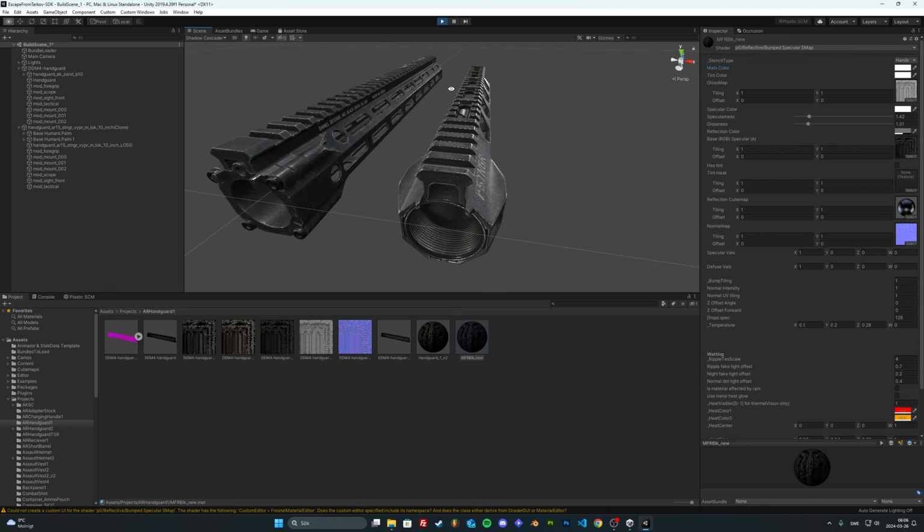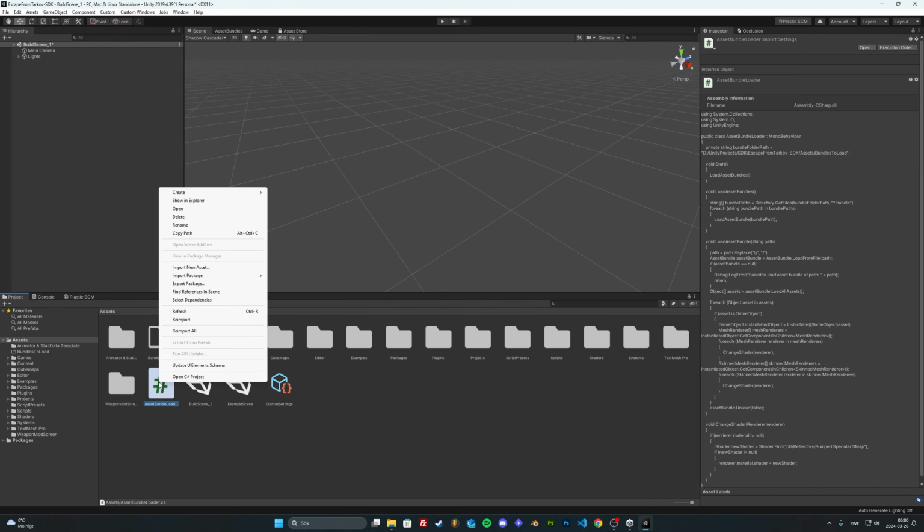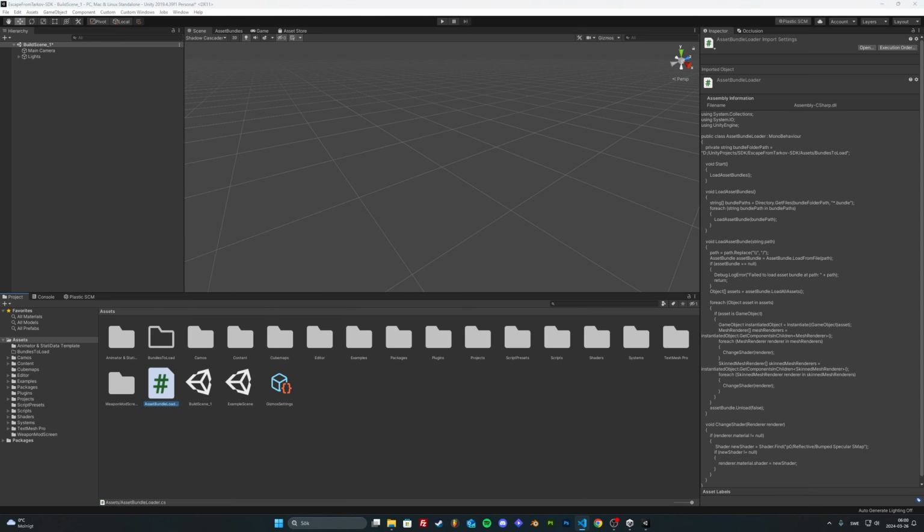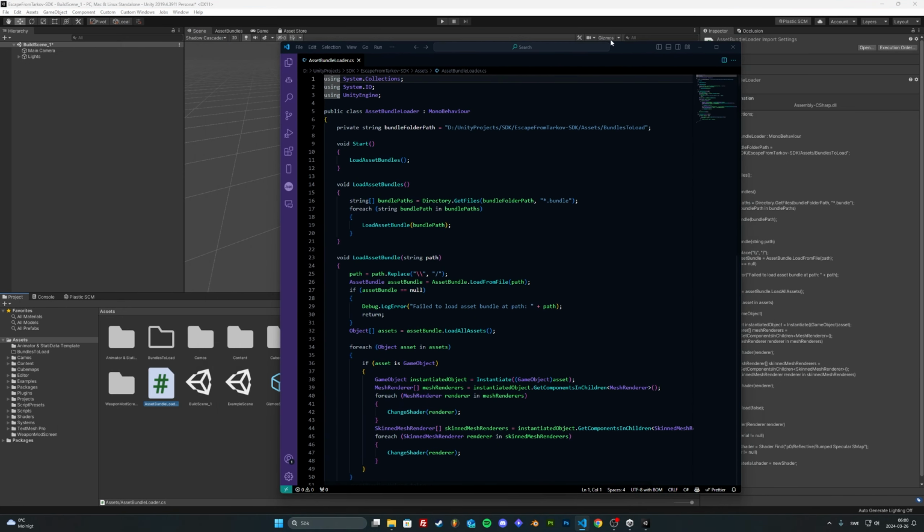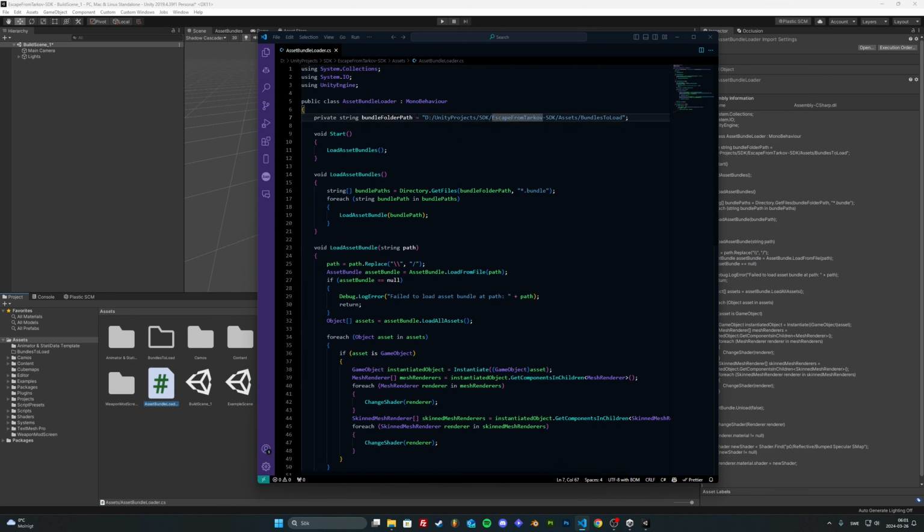First, create a file named AssetBundleLoader.cs inside your SDK assets folder. Open this file in a code editor and paste the code provided in the description below this video. Add the correct path here to point to your own BundleLoader folder located inside your SDK assets folder.